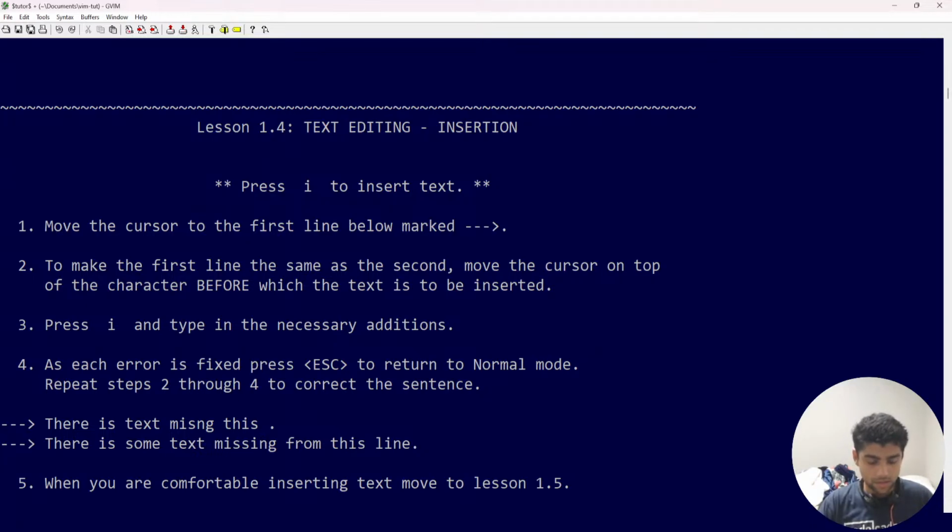I think that's basically insertion. I think this is how we're going to have to do it. So we're going to have to go in insert mode. Insert mode allows us to be one character before. So there is some text missing. So I'm going to press escape. Okay, if I go back here, there is, and then press insert mode, some, and then space, text, and then we press escape.